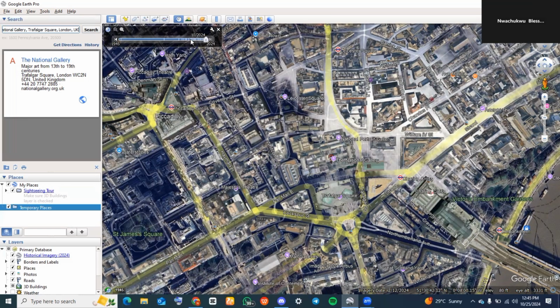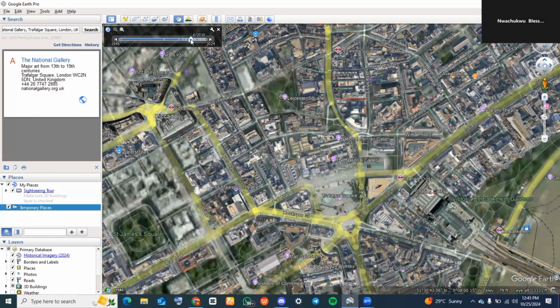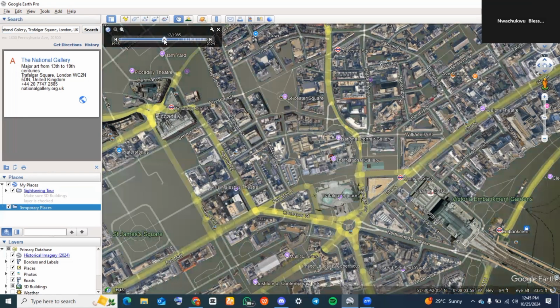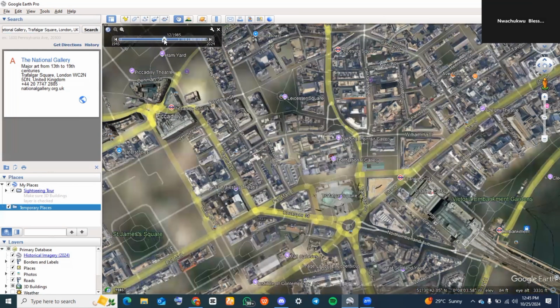And guys, as you can see, this is me just changing the years, and you would notice that the map is changing. This is exactly how you can find old maps using Google Earth.